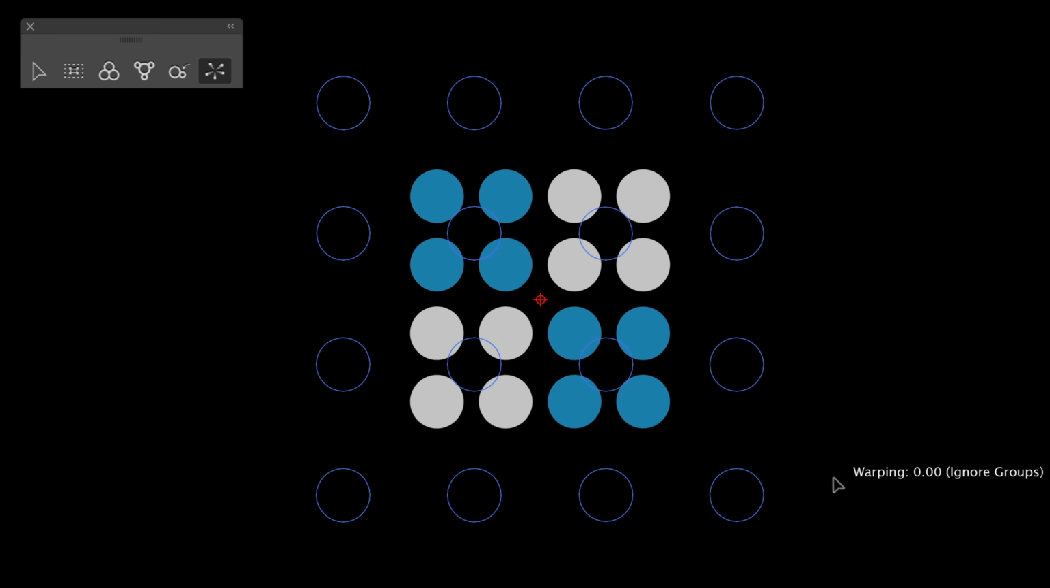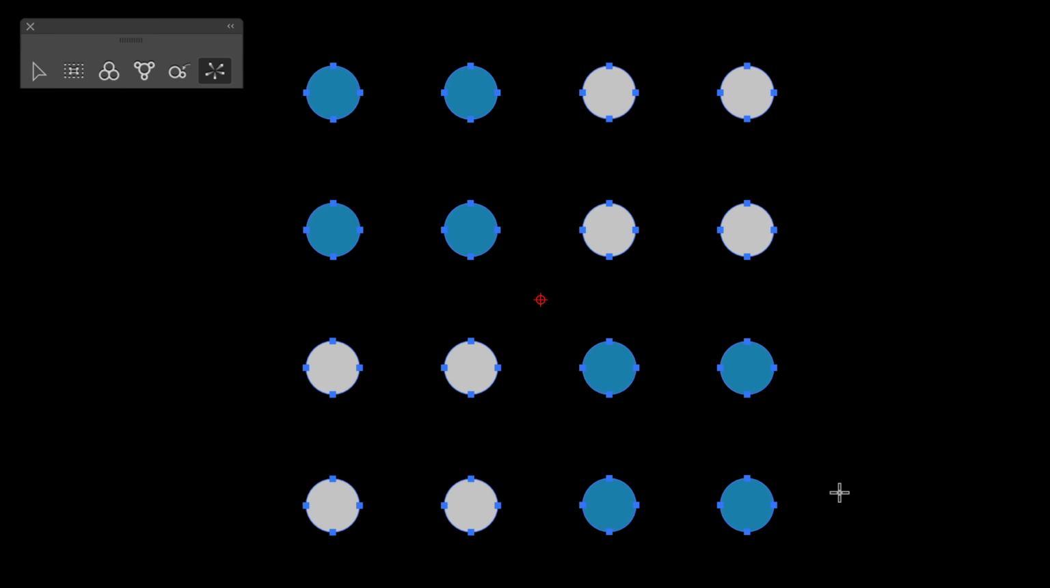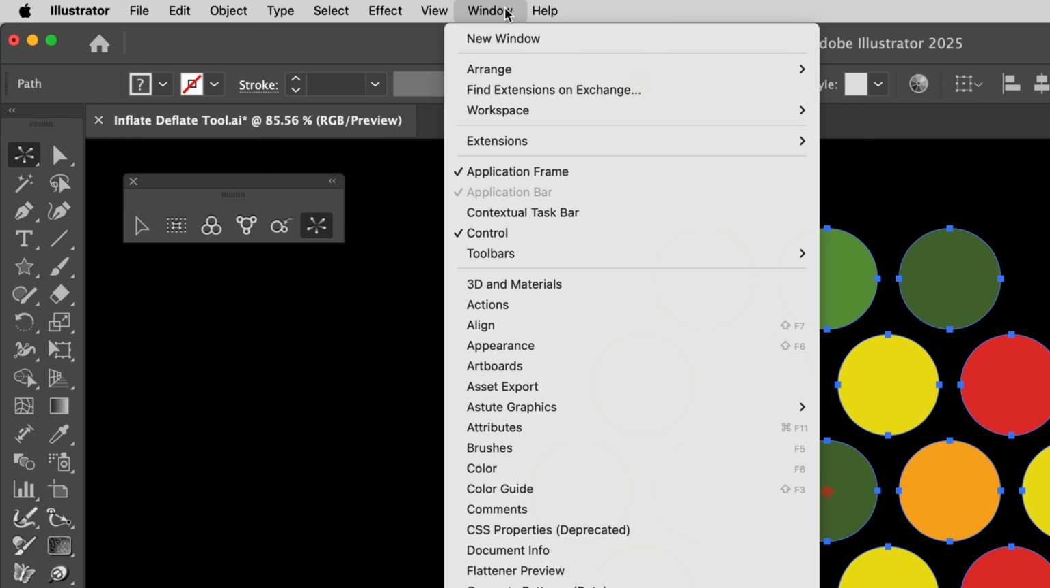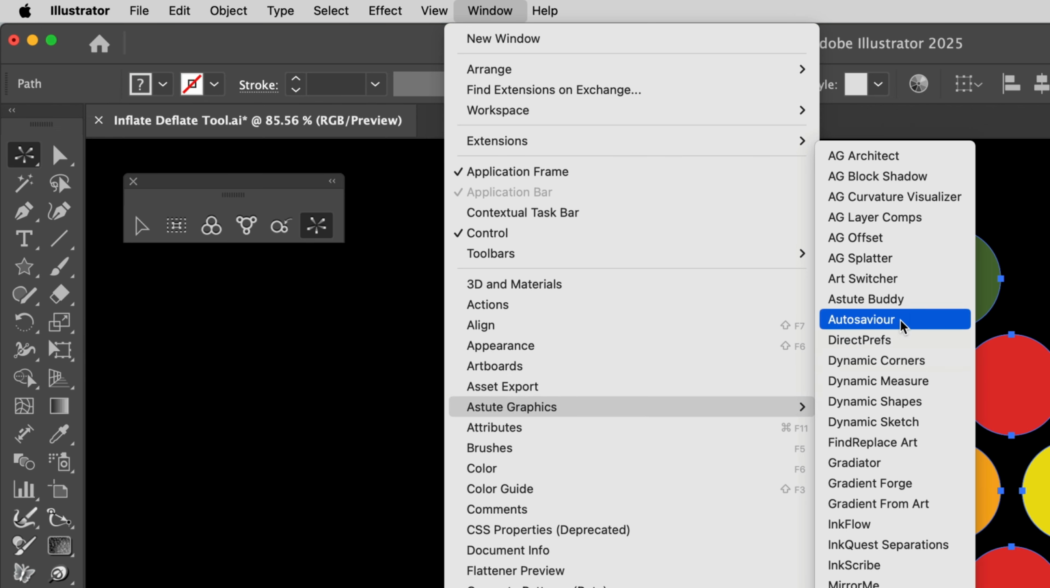I've set it to Ignore Groups, so now all objects are spacing independently, regardless of whether they're in a group, a nested group, or a clipping mask. So the Inflate Deflate tool is simple to use, but very powerful. And to see all the options, let's open the Astute Buddy panel by going to the Window menu, Astute Graphics, and Astute Buddy.